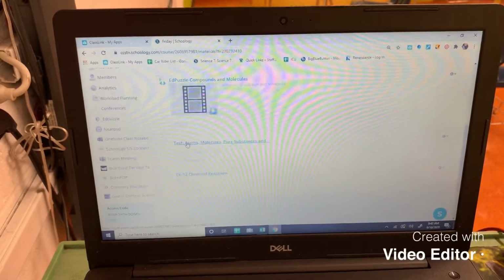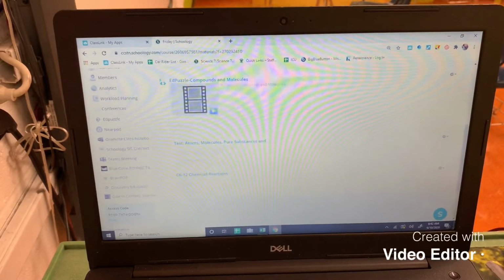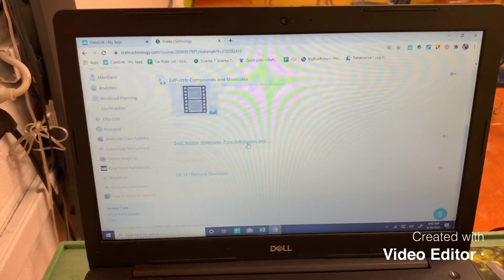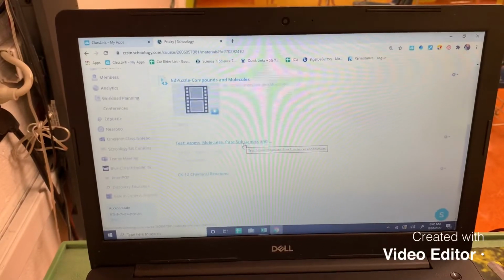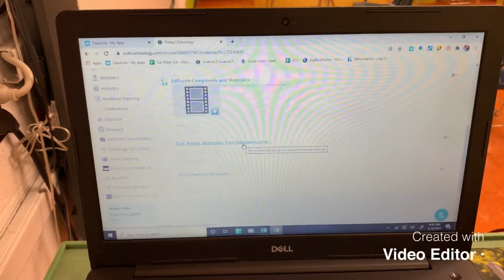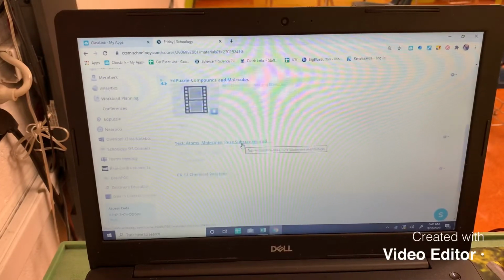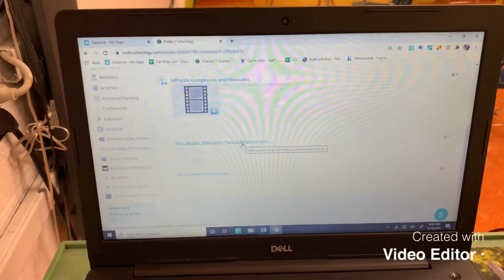Now the test is what you're going to do last today. Test over atoms, molecules, pure substances, and mixtures. You'll click on that. It's 30 questions. Now remember, if you have a low grade on your quiz for any of those 3 quizzes and you make a higher grade on the test, I am going to replace those quiz grades with the higher test grade. So it's very important that you take your time today to make sure that you answer all of the questions correctly.